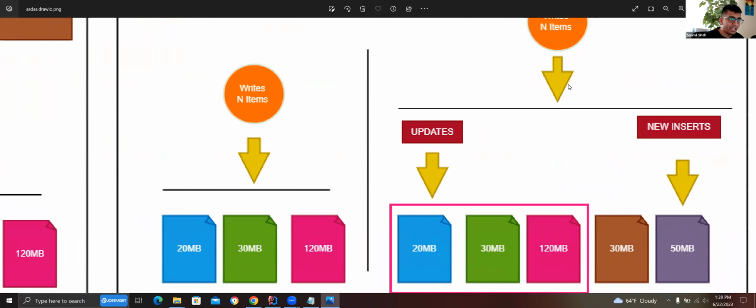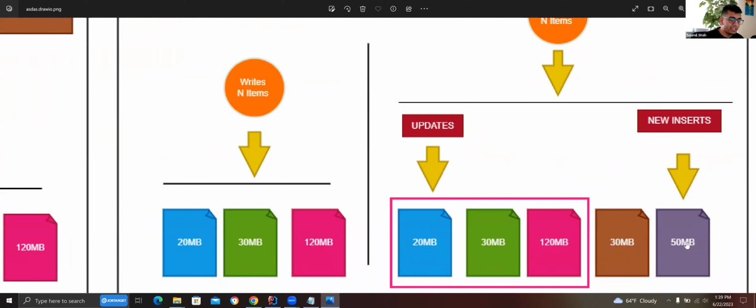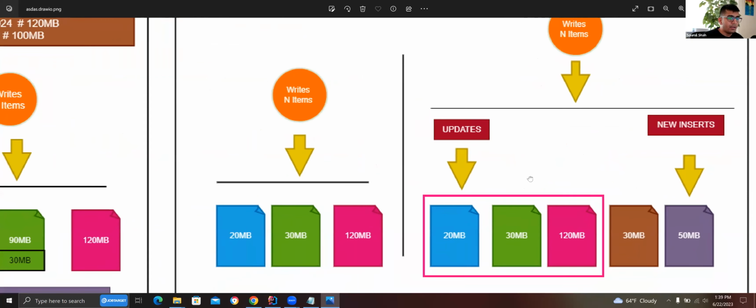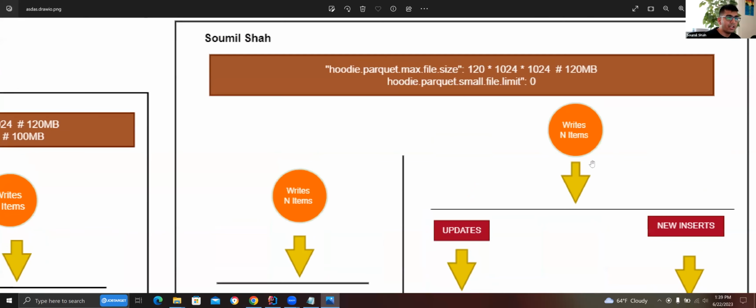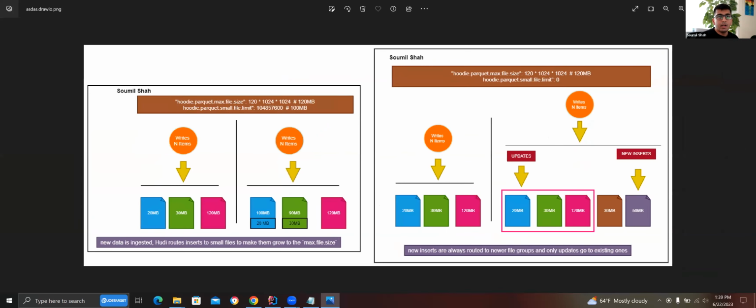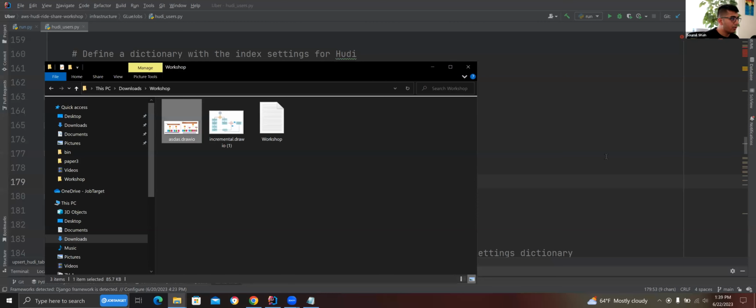So the next time a new insert comes, it's going to create a brown file, and you can see it's going to create a purple file, and only updates will be touching your older files. So this can lead to creating smaller files. But if ingestion latency is critical, then you can set this parameter to 0. So hopefully that made sense. I'm going to close this diagram and go back to the code base.